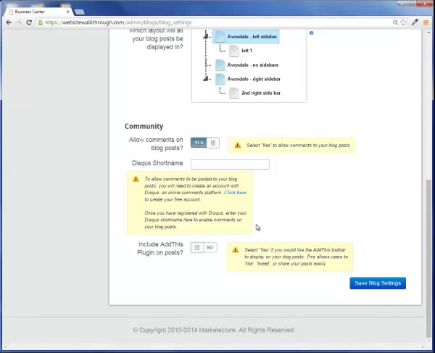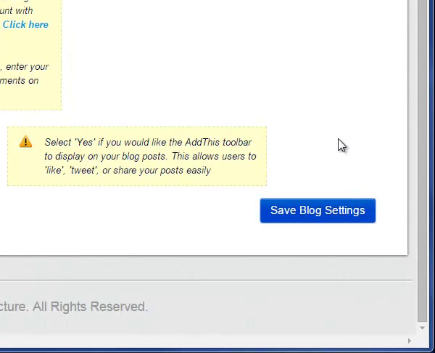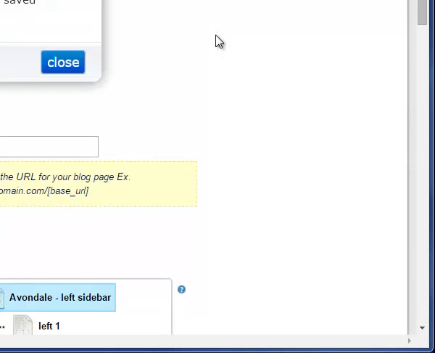And the last thing in the blog settings is the add this. This is all the different social media icons that are available underneath blog posts or different social media pages, allowing your customers to like, share, get your blog information out to other people. All you need to do is turn that on and it will automatically set up for you. Once you make any changes here, make sure you click Save Settings. And it will be applied to the website.